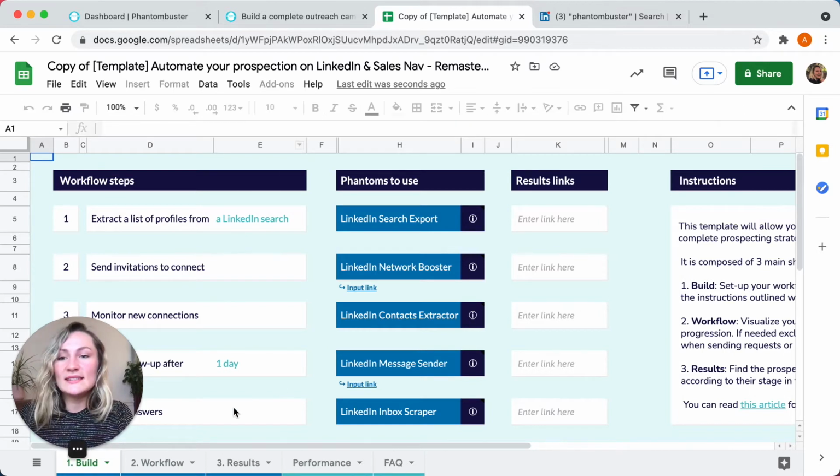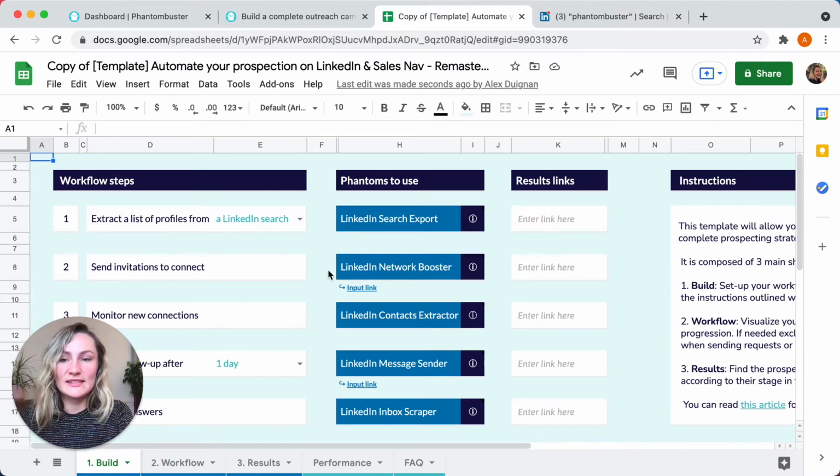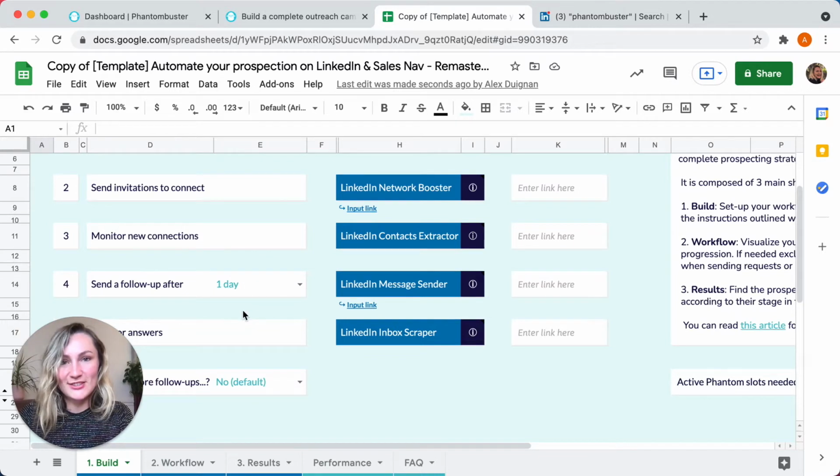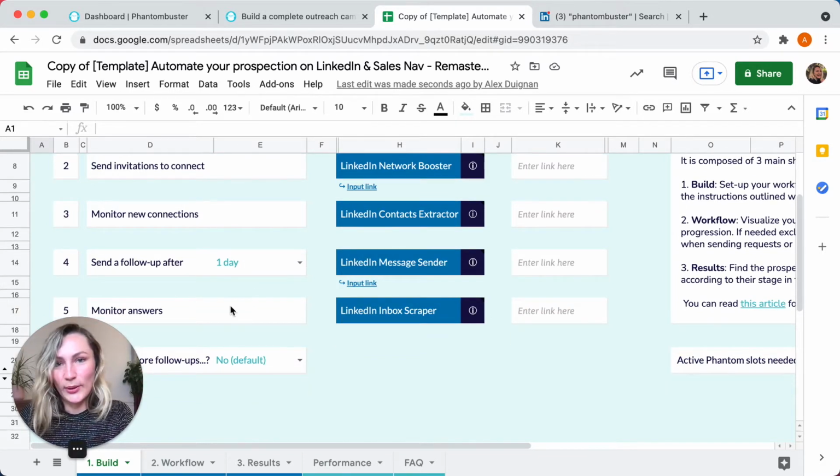So, as you can see over here to the left, you have a list of the steps of your workflow. So, what this particular workflow is going to do is extract a list of profiles from a LinkedIn search, send them a connection request, then check who accepts the request, send a follow-up message to those who do, and check who answers your follow-up message.